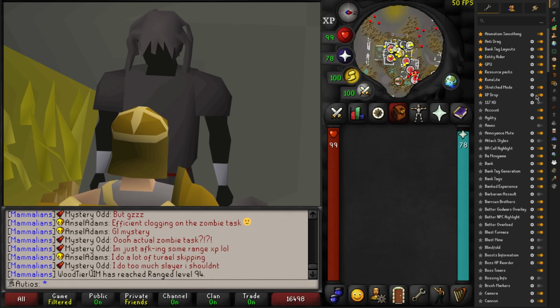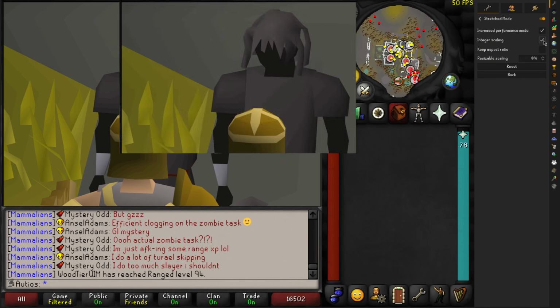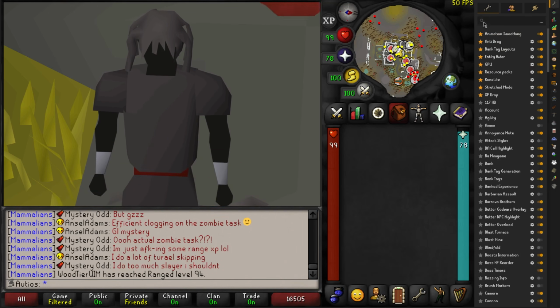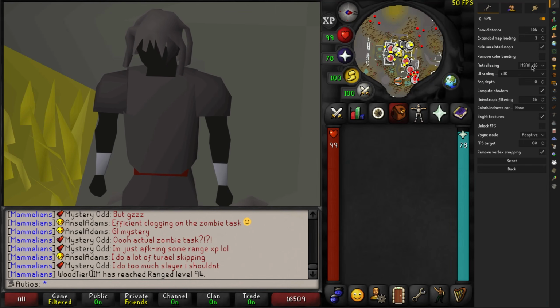The next thing that's really important, after you have stretched mode on with everything checked, your RuneLite dimensions, is GPU. A big reason this looks as good as it does is that I use xBR. If you use nearest neighbor, you can see it gets real pixely. I won't go through all of these. Bilinear makes it straight up look blurry. Anyway, I use xBR and that's how it gives it that super clean look.